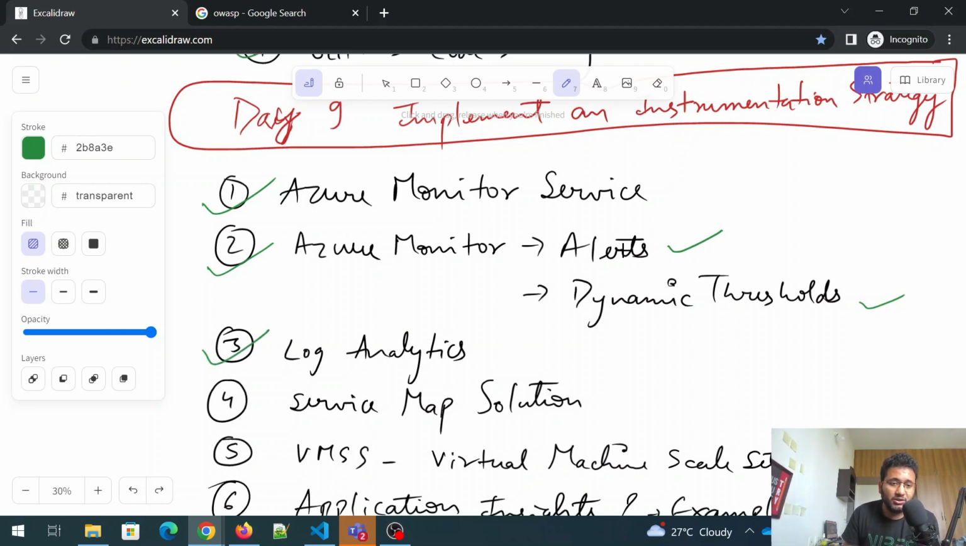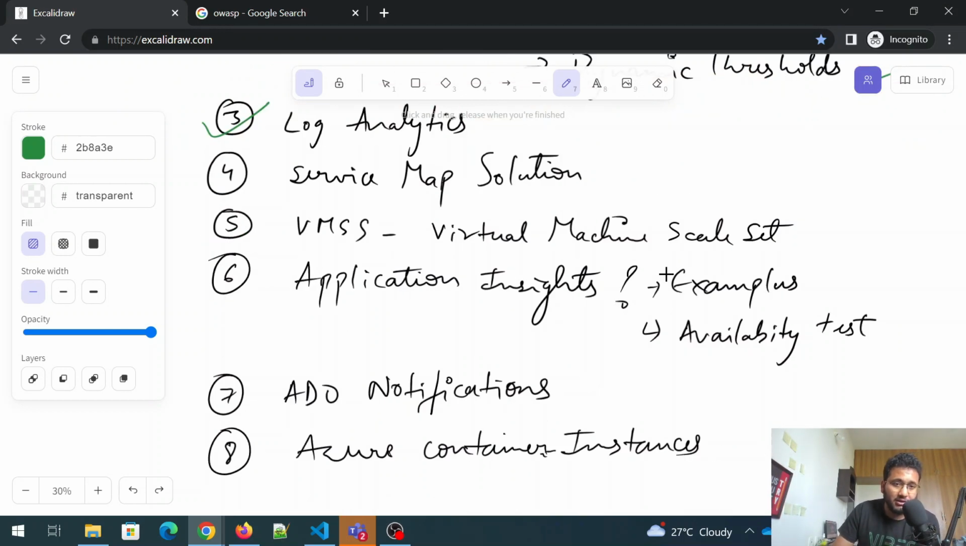Okay. Post that, you have to talk about Log Analytics and why we need Log Analytics, how we create them, and how we club them. Okay. Post that, the Service Map solution. After that, VMSS. This is quite an important topic because a lot of people ask about it in interviews. VMSS, which is virtual machine scale set. And post that, Application Insights. This is a star topic for today.